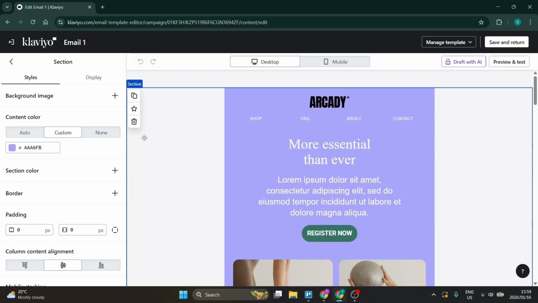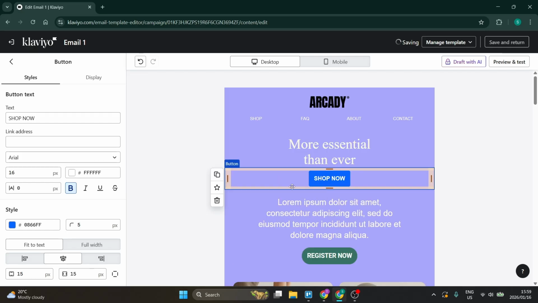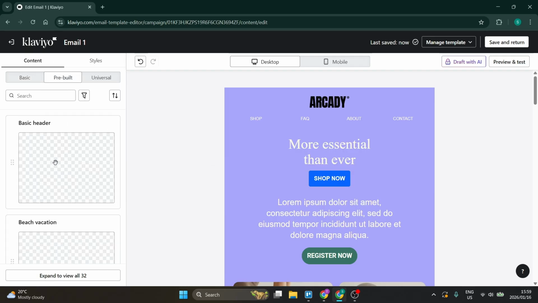And then if you want to add anything in here, all you literally have to do is make sure that you're out of sections, go to content, look for a basic block that you would like to add in here, click down, drag it over, and you will see there it is. Again, if you click on it, you'll be able to change all the properties of that as well as the display.